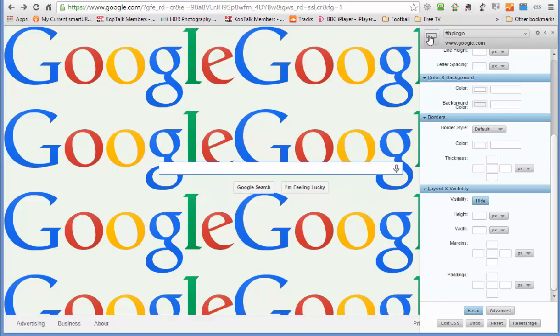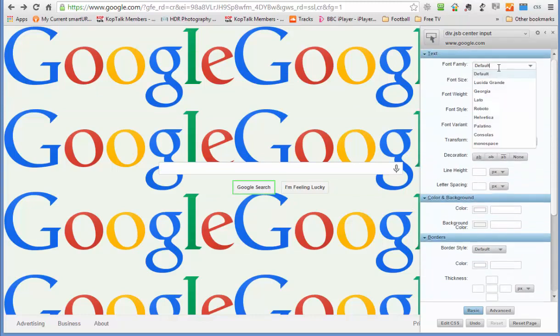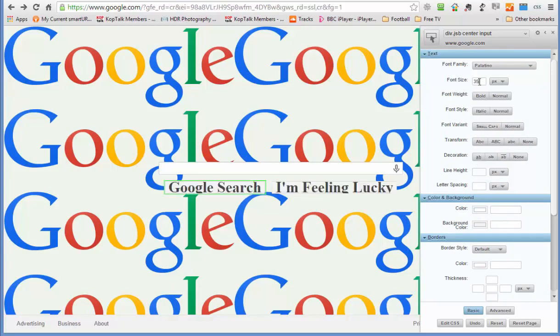Something else we might like to play with are the buttons. So if I select the buttons, we can have a look and see what we want to do with those. We can change the font, for example. Font size. Okay, so I've changed the font size now, and the buttons now look very different.